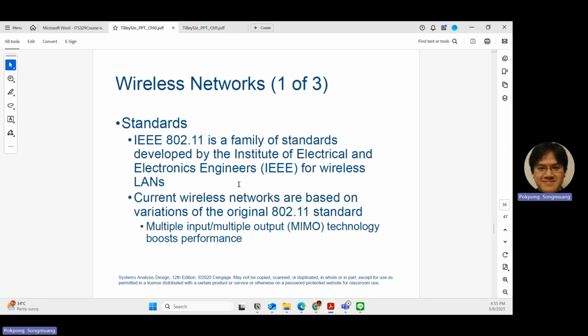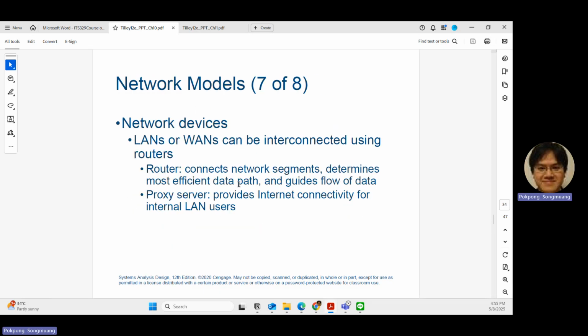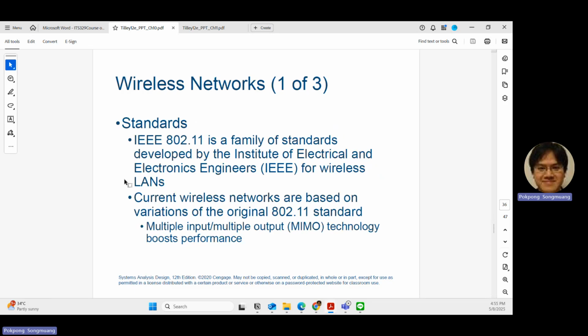What is the router, right? Router and proxy server, what are they? What is the duty of them? And about the standard, IBAN.